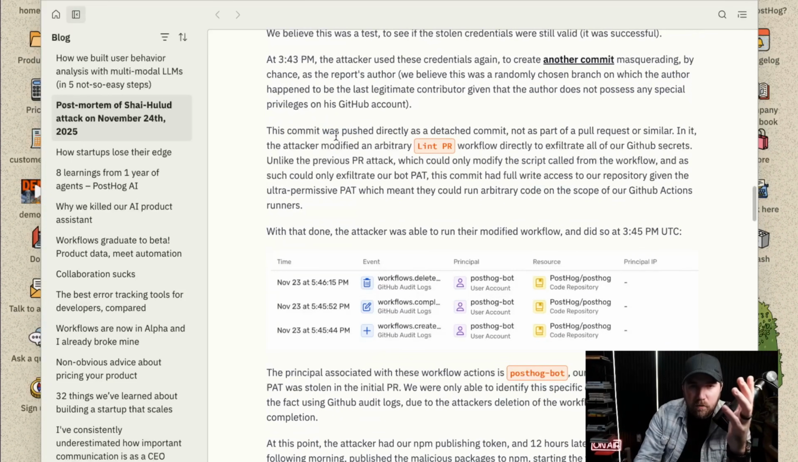Sorry, I'm reading this directly. It's just fascinating, and I really want to go through it all and get all the detail. The commit was pushed directly as a detached commit, not as part of the pull request or similar. The attacker modified an arbitrary lint PR workflow directly to exfiltrate all of our GitHub secrets, unlike the previous PR attack, which could only modify the script called from the workflow, and as such could only exfiltrate the bot PAT. This commit had full write access on our repository, given the ultra permissive PAT, which meant they could run arbitrary code on the scope of our GitHub Actions runners.